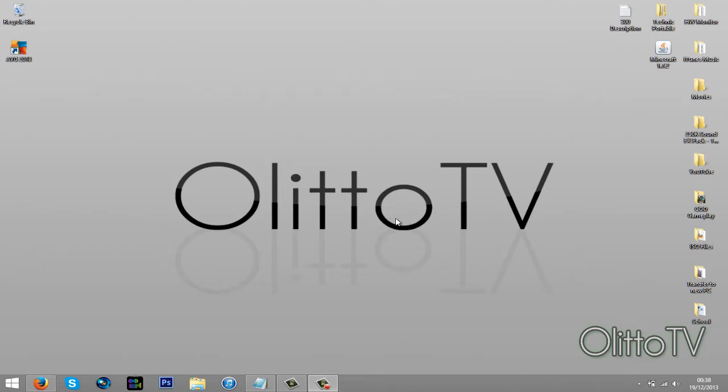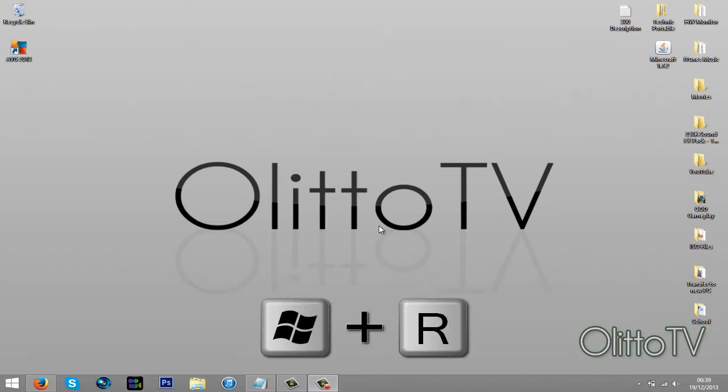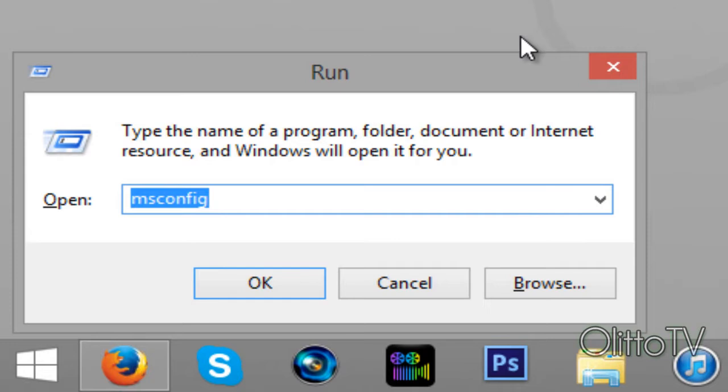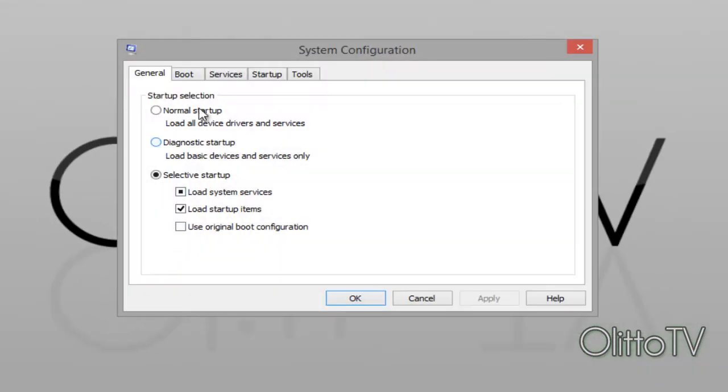So to start off, what we're going to do is launch the Microsoft configuration utility. To do that, we're going to hold down the Windows key on our keyboard and press R, and this will bring up the run command. What we're going to do is type in msconfig as I have here. Then once you've typed that in, make sure it's exactly the same and just click OK.